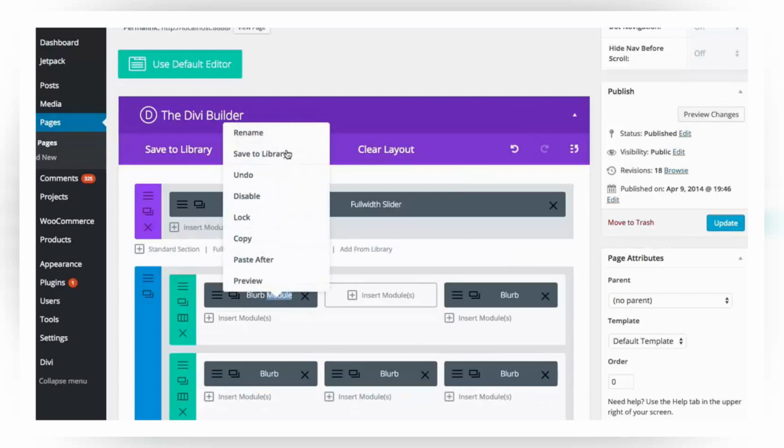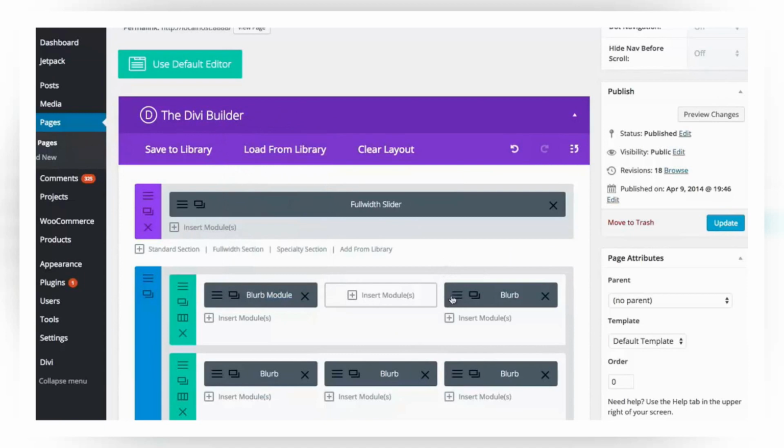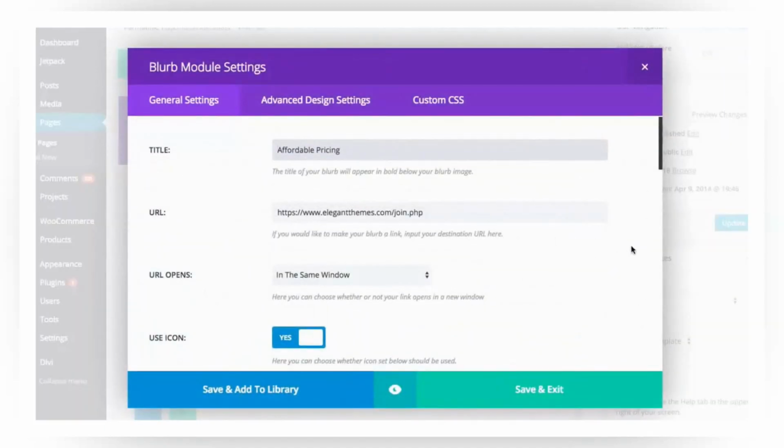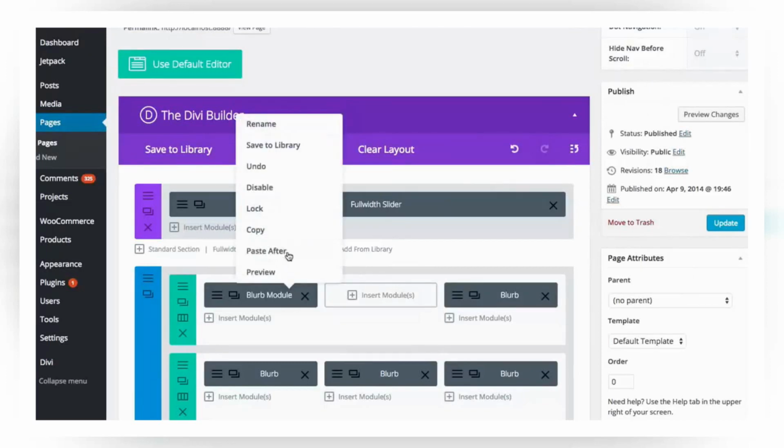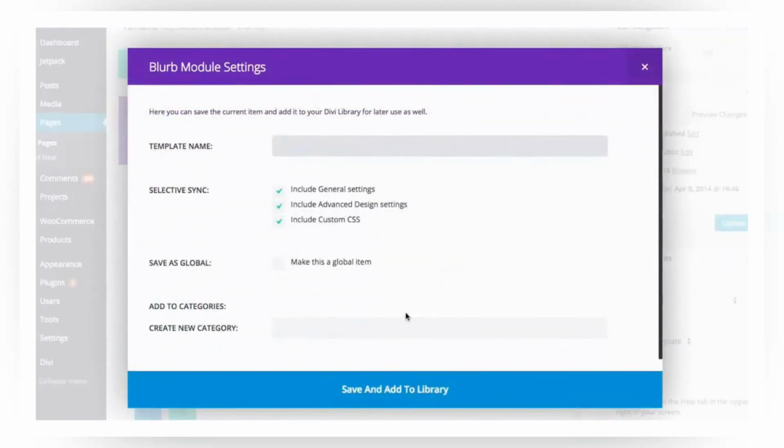Next up, save to library. This is also something you'll be familiar with. Usually when you save to library, you have to do it from within the module settings here, save to library. But you can also do it on right click, and then just like renaming something, it's just a little bit easier to do. Gives you quicker access to this, and you can save right to the library from right click.